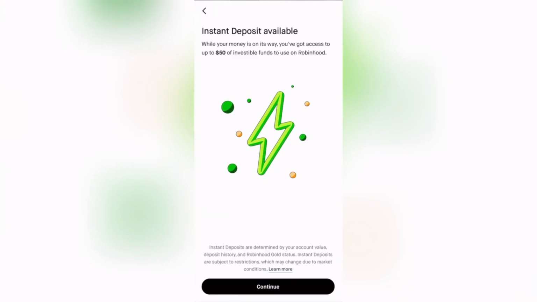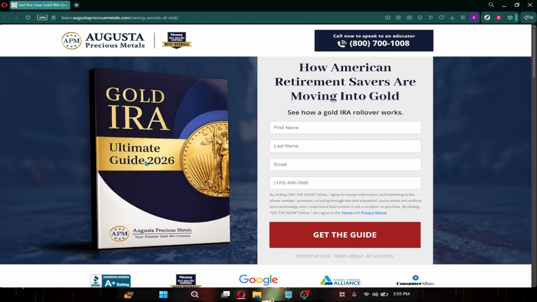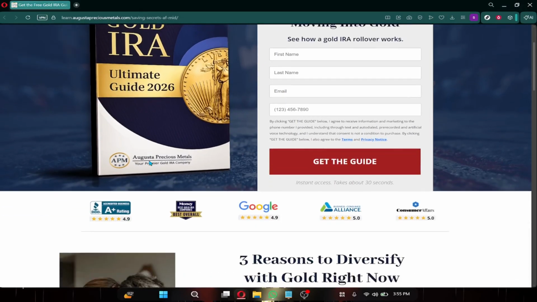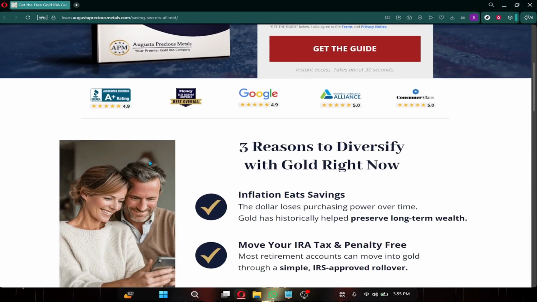To prevent any issues, make sure the funds are available in your bank account before initiating the transfer. Once the deposit is processed, your buying power will increase and the money will be available for investing within your Robinhood account.